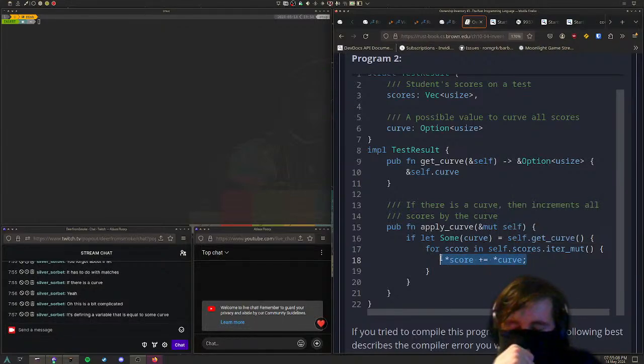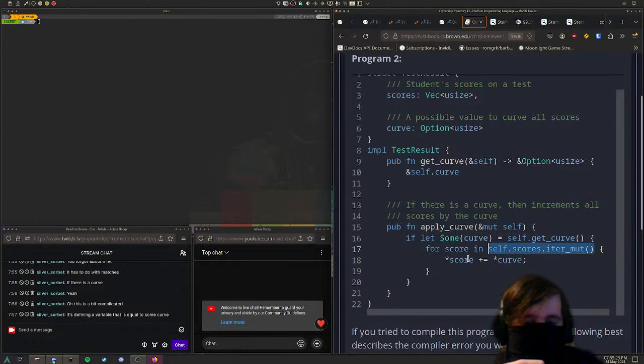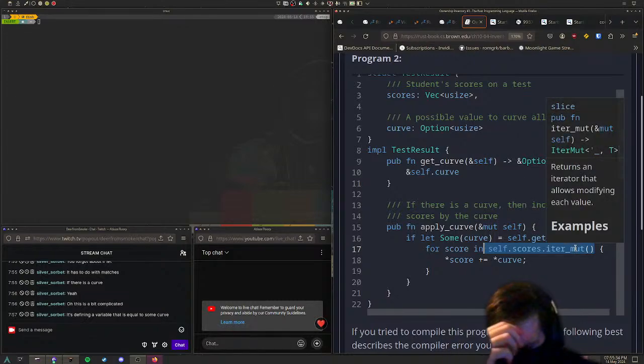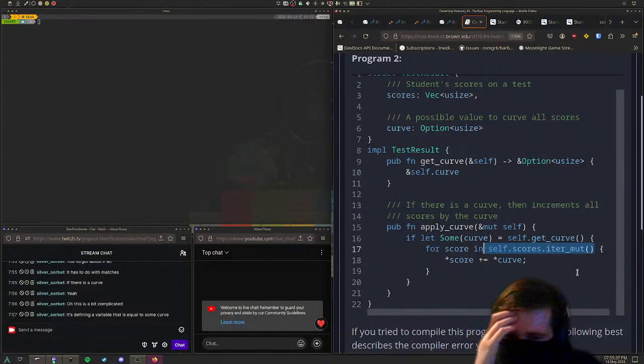Is defining a variable that is equal to some curve. Yeah? I really don't understand what this is. But I believe the issue is that we are mutating while we are iterating. We are going 1, 2, 3, 4, going across it, but we are changing it as we go. And that is not something that we should be doing? Am I correct on that? We are altering the iterator.